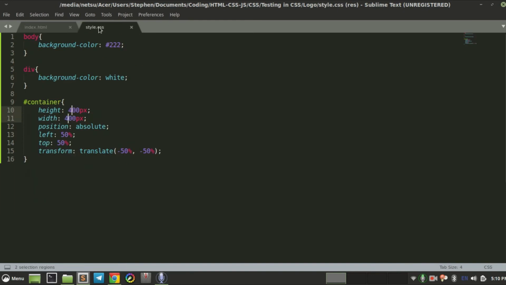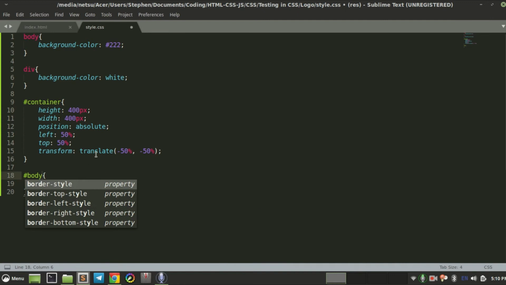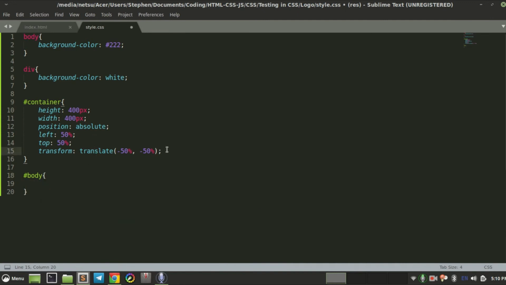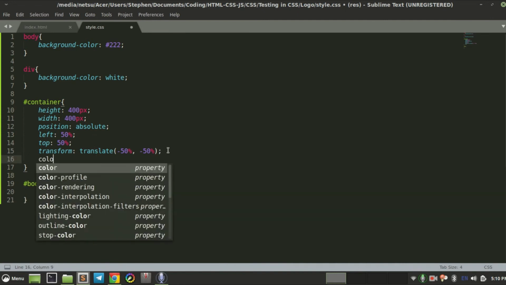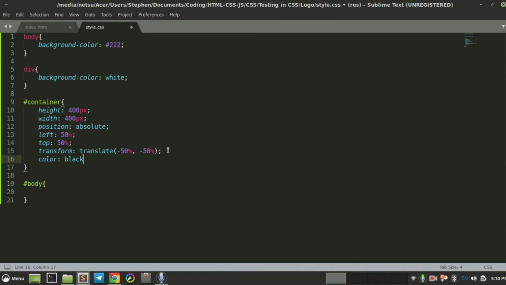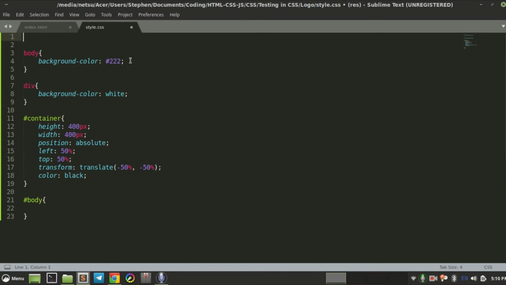Maybe, I don't think it matters that much. Anyway, so let's go to hashtag body then. Ooh, that's not actually working. Body. Anyway, so then we can just go override color, black.